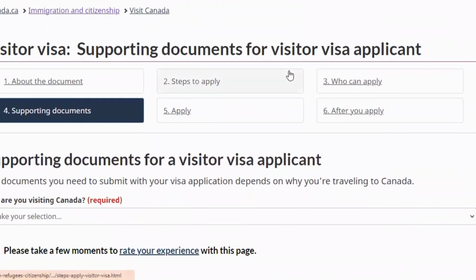The first thing you need to do is to look at the documents. It's expected that you know the requirements, which are the documents and every other thing that you need to know. Then steps to apply, who can apply, supporting documents, after you apply. You need to read all of this at your free time. The first thing you need to look at is documents. The second thing you need to click on is steps to apply. The third is who can apply, supporting documents, apply, and then after you must have applied, what should you be expecting?